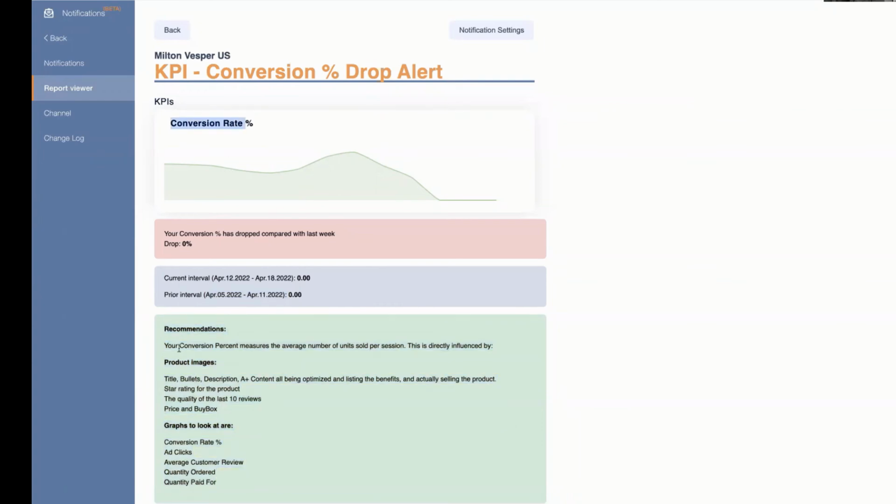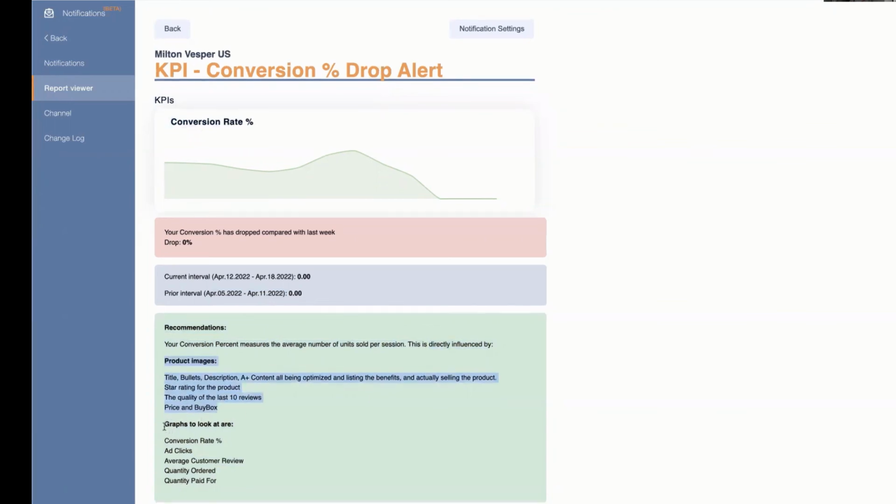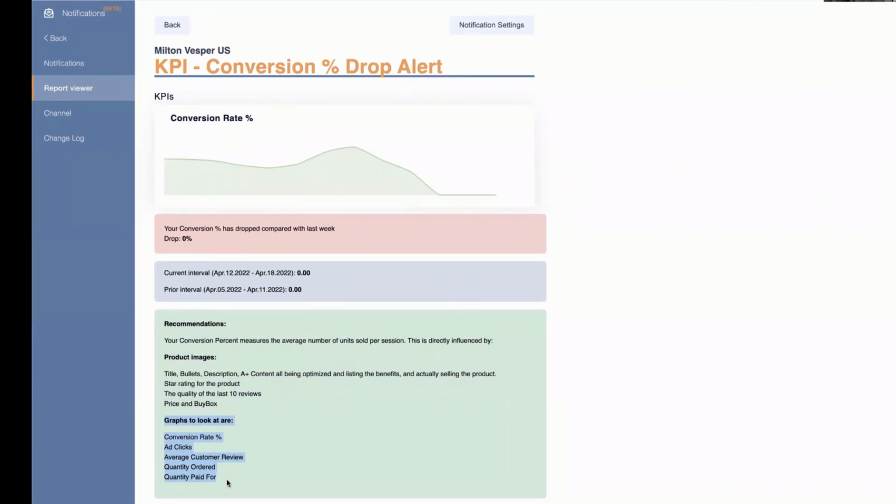And so in this case, conversion percent, we give you a little bit of information on what that is, what are the things that actually influence your conversion percentage right here, and then graphs that you should actually look at. So these could be other graphs that either influence or are informational that relate to how you can actually analyze what's going on with your conversion rate. Yeah, so that's one of the conversion emails.